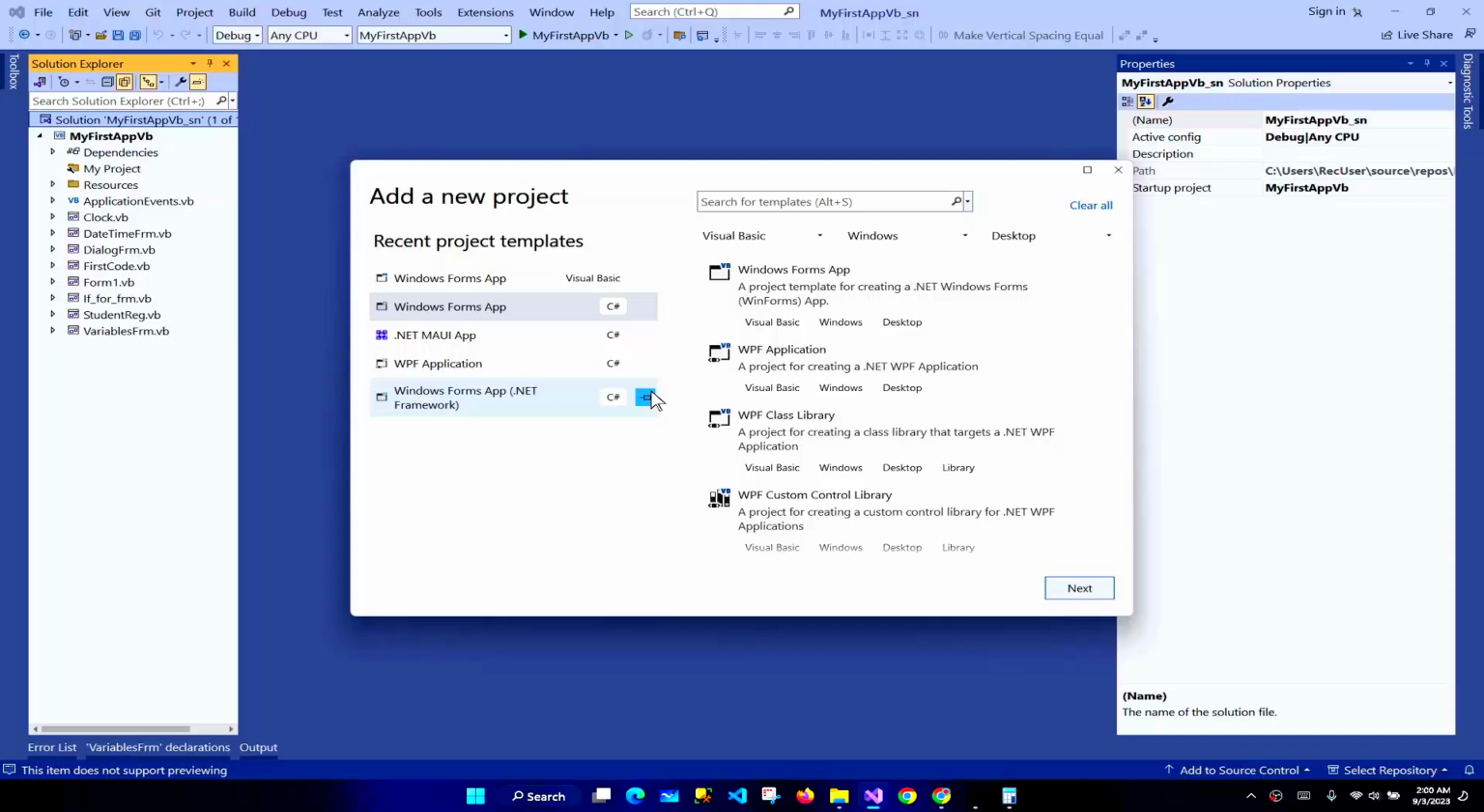Over here, I need to select the project type. So I select Visual Basic, Windows for the desktop computers. And here I have the Windows Forms application for .NET or .NET Core. And this is the Visual Basic Windows Desktop. Don't select the .NET Framework, select the .NET only and come to the next.